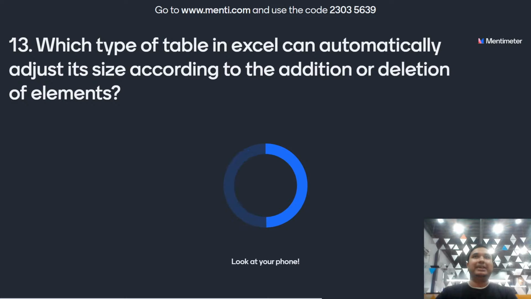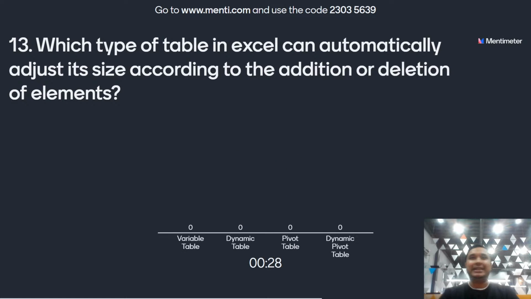Which type of table in Excel can automatically adjust its size according to the addition or deletion of elements? Is option A a variable table? Is option B dynamic table? Is it C a pivot table? Or D dynamic pivot table? Which of these tables can automatically adjust its size irrelevant of if you add or delete products later on, even after the data has already been filled for the first time?